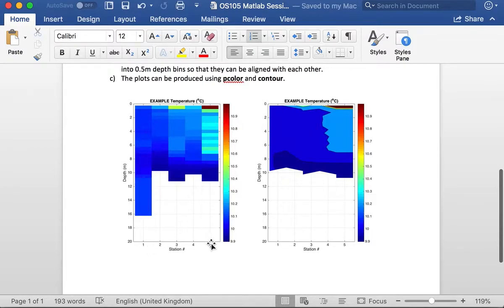On the x-axis we've got the station number going from 1 to 5. On the y-axis we've got depth. And then what we're displaying here is the vertical structure through the water column, in this case of temperature. This is using what's called a pcolor method for doing this display, and on the right hand side is using a filled contour method. So we'll look at how we can load the data in, combine the data, and then produce this kind of plot that can help you interpret.